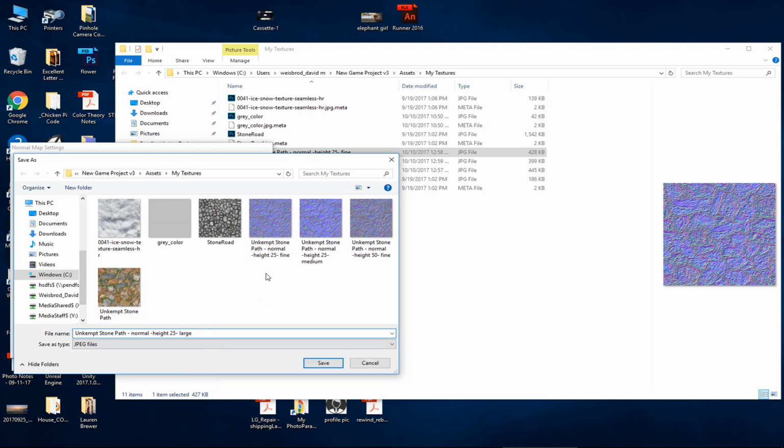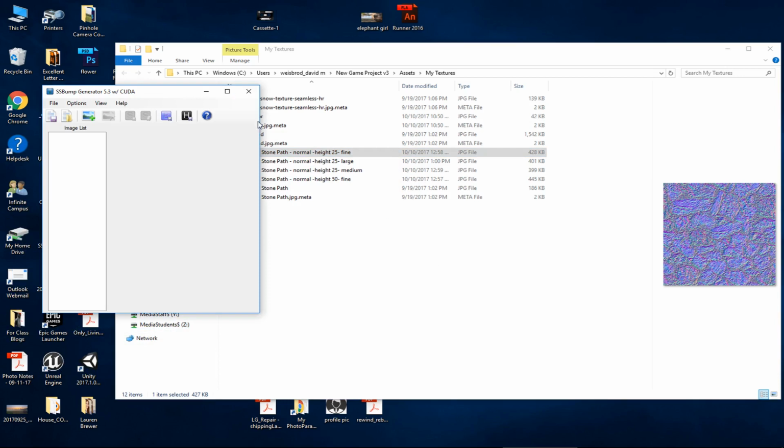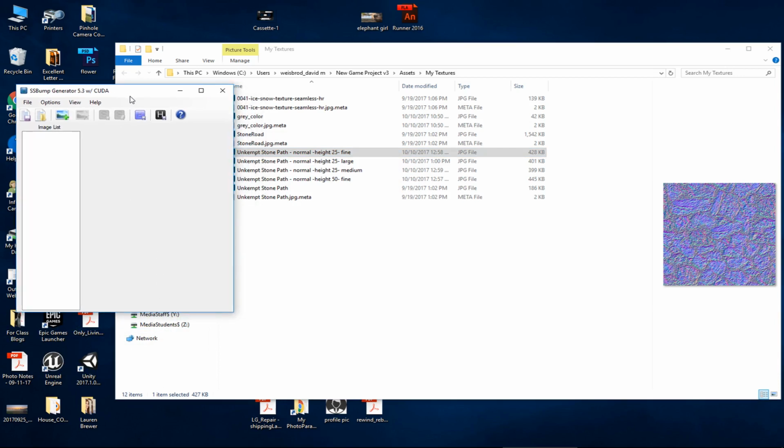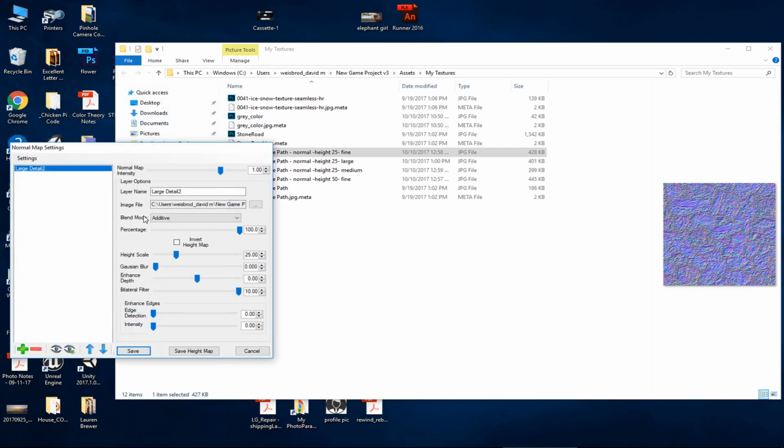So now I'm going to have basically 4 normal maps: 2 fine, one at a height of 50 and one at 25, and then the others are both at 25, medium and large. It's just so that we can see, okay? And I'll click save. The other thing that I do is, when I'm doing this, I don't close SS Bump while I'm loading things into Unity. The reason is that at least it saves my settings, and if I find that the image is not what I want it to be, I can always go back to SS Bump as easily as possible to make some changes, okay?